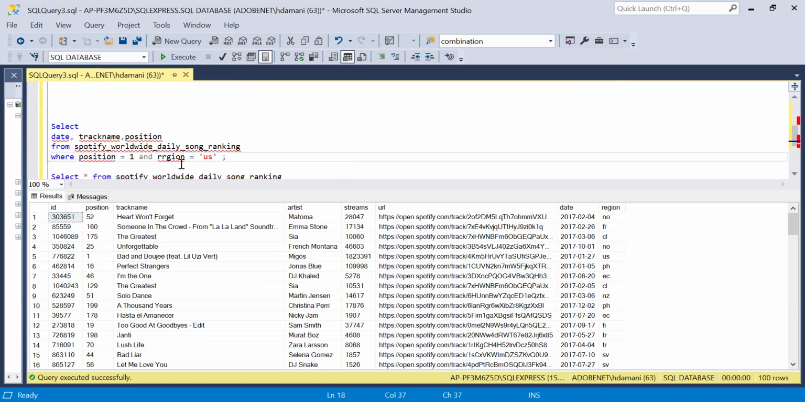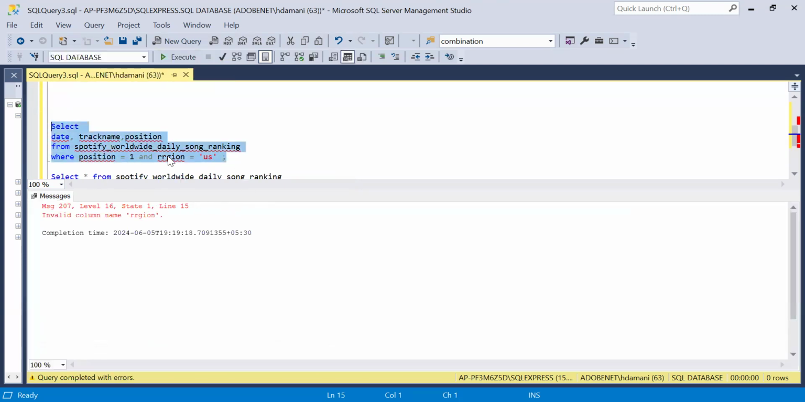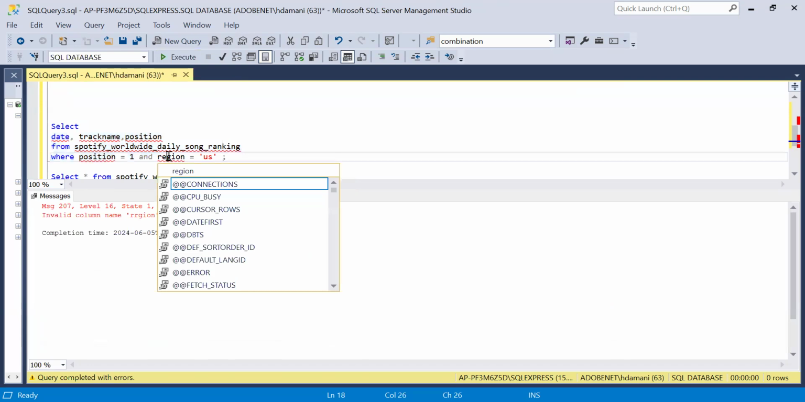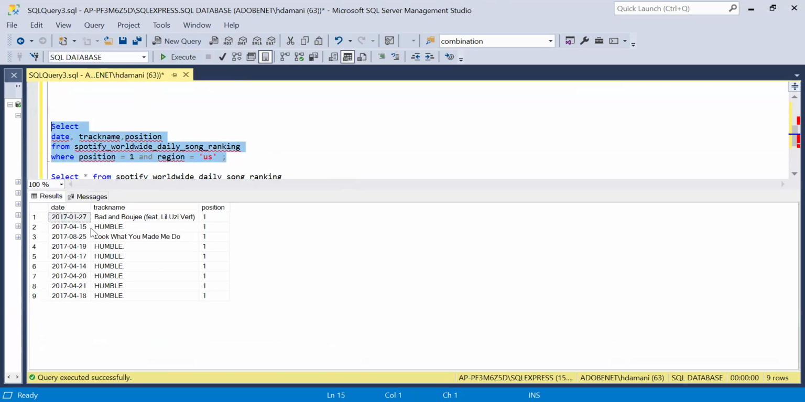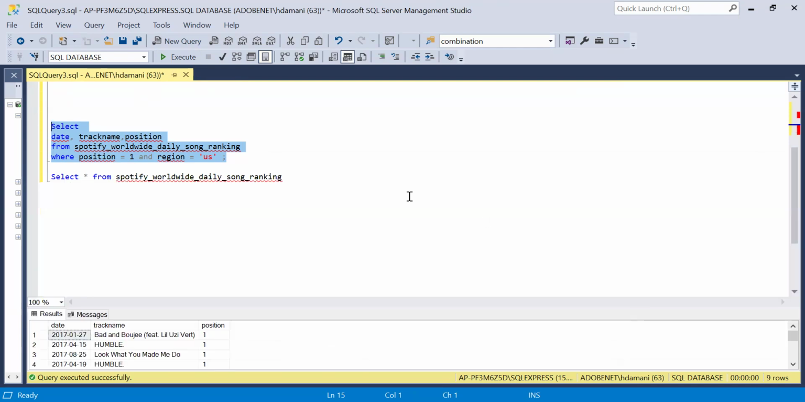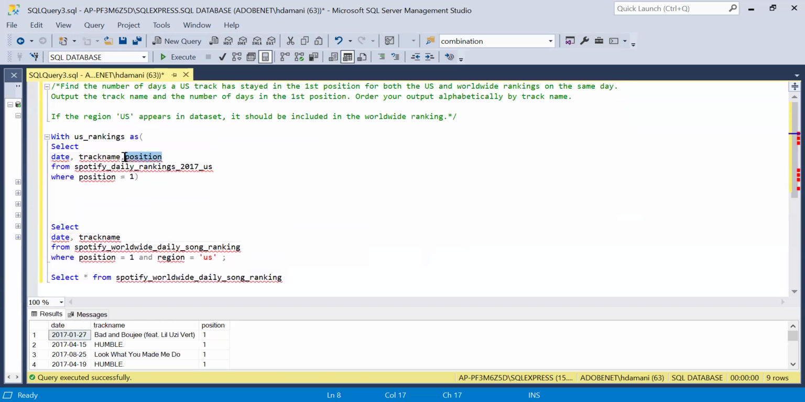So now let me just run this and we'll show you how our output will look. Oh my bad, it's region. Okay, so now let's run. Over here also, as we can see, we are having date, track, and position. Now, since we are filtering the position, we are not in need of this particular column, so I am removing this from both of these.